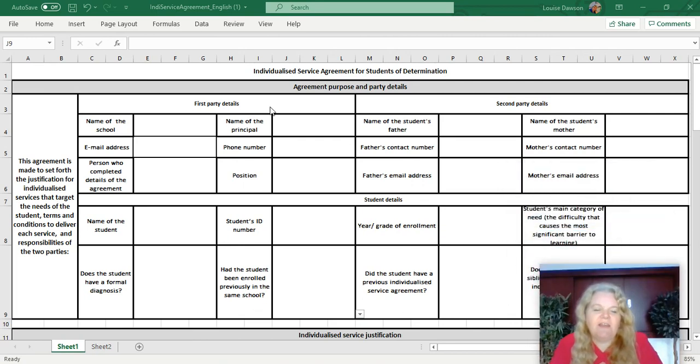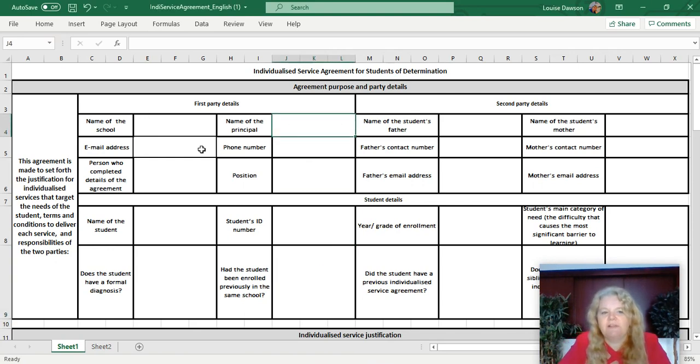Once you've downloaded it, the first thing that I would do is create a template for your school. Otherwise, you're going to be typing repeated information into the same boxes, and that would be very laborious. You can enter the name of your school and your principal, your email address and phone number, your name and your position. That can all be created and then saved off as a template. You're not going to have the second party details.